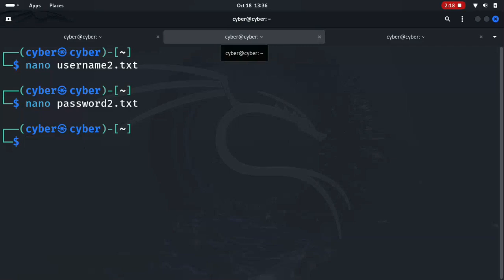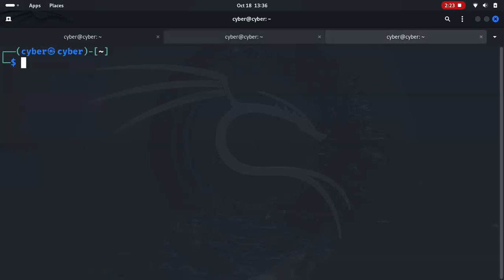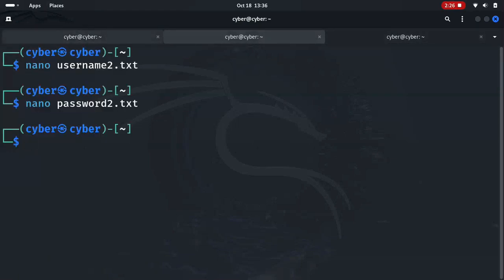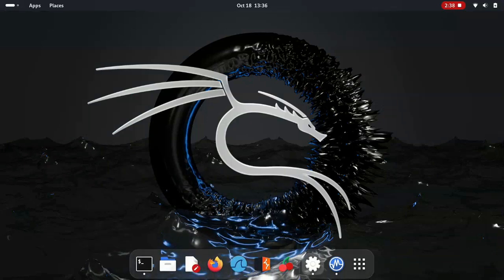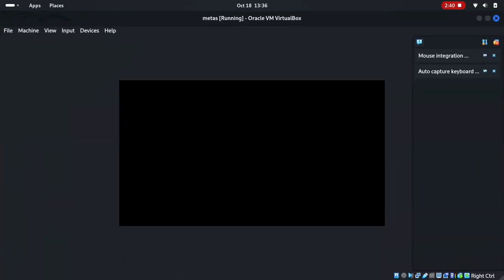Now what am I going to do? In the second terminal, we have VirtualBox opened, right? Here I'll also open msfconsole. We'll wait for some time for it to open. I'll minimize it. Here we have the VirtualBox.